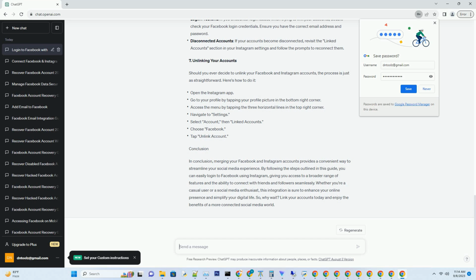7. Unlinking your accounts. Should you ever decide to unlink your Facebook and Instagram accounts, the process is just as straightforward. Here's how to do it. Open the Instagram app. Go to your profile by tapping your profile picture in the bottom right corner. Access the menu by tapping the three horizontal lines in the top right corner. Navigate to Settings. Select Account, then Linked Accounts. Choose Facebook. Tap Unlink Account.